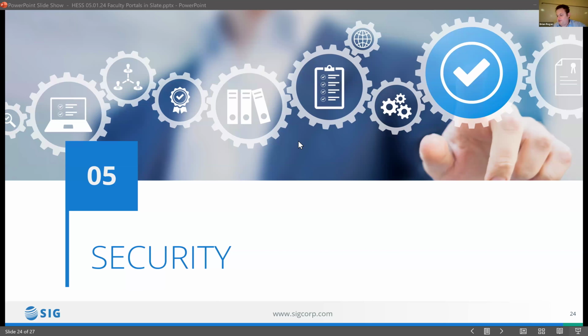So if we take another look here, some of our security considerations that we might have as a part of this.